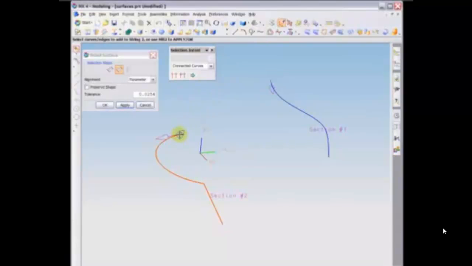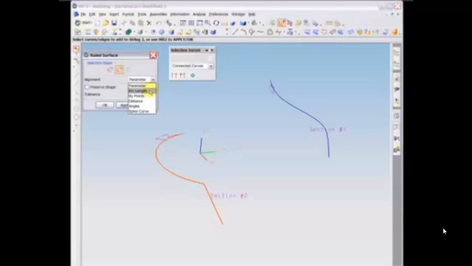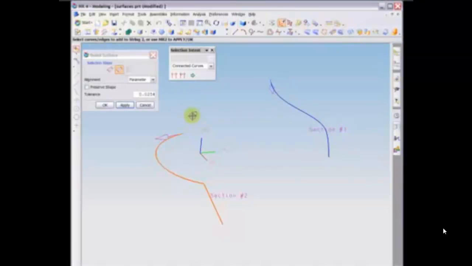Both strings you select must either be open or closed. You cannot create a surface from an open curve to a closed curve. However, if you are creating a surface by parameter or by arc length, you may choose a point as your first selection.